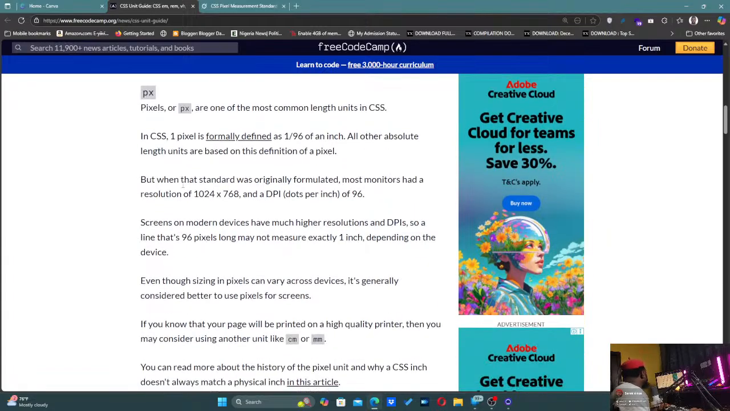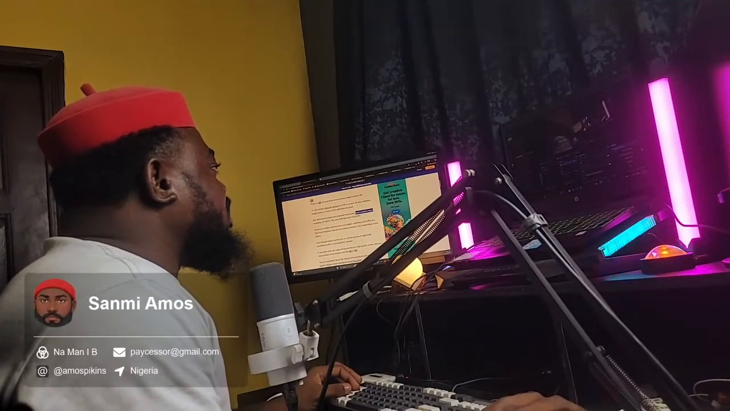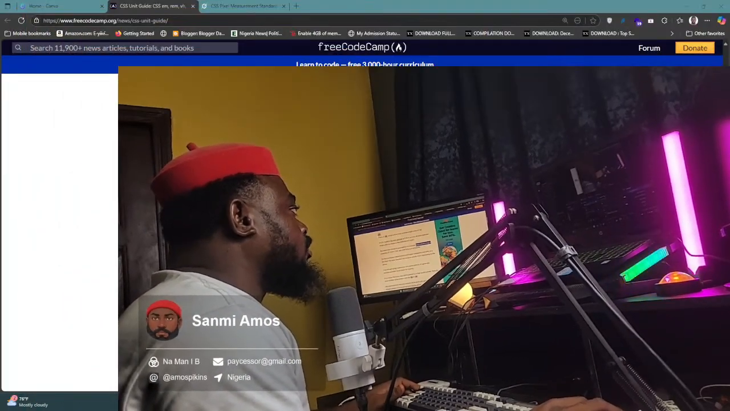The course says, but when that standard was originally formulated, pay attention. Most monitors, they say most monitors, that's monitor, that's screen. Let me show you monitor. Let me increase this. Most monitor, they mean this my own screen. When I say this screen, this particular screen, what do they mean? So now they call it monitor, or your laptop screen like this my own. So now they call it monitor. Okay, let's go back. Let's make it smaller.